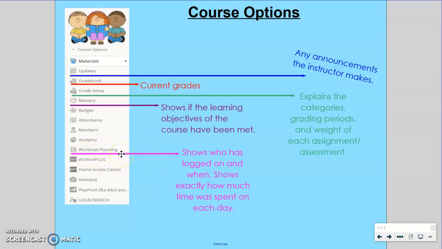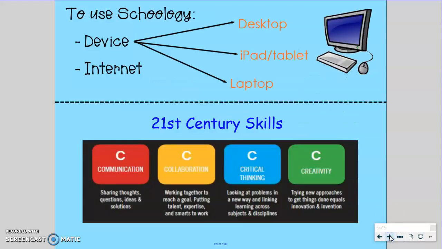Down here is the workload planning, and this is pretty cool because it shows how often someone has logged on and exactly which days and how much time was spent on that on the different tabs.